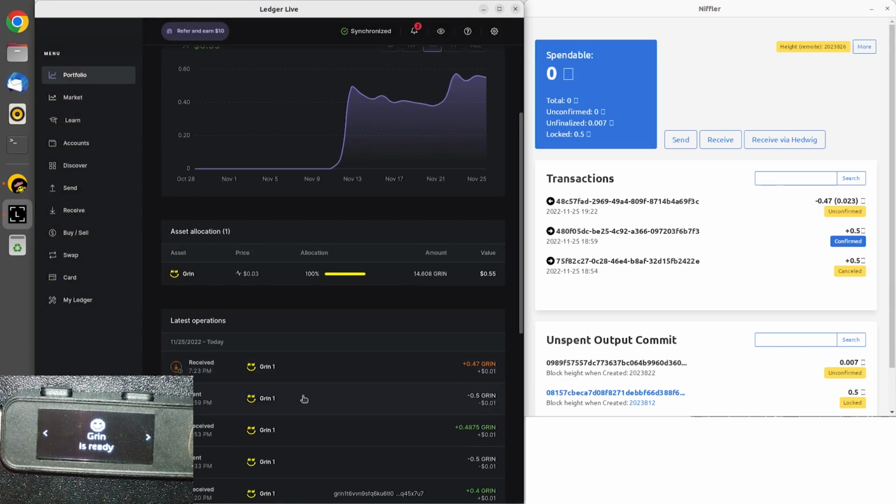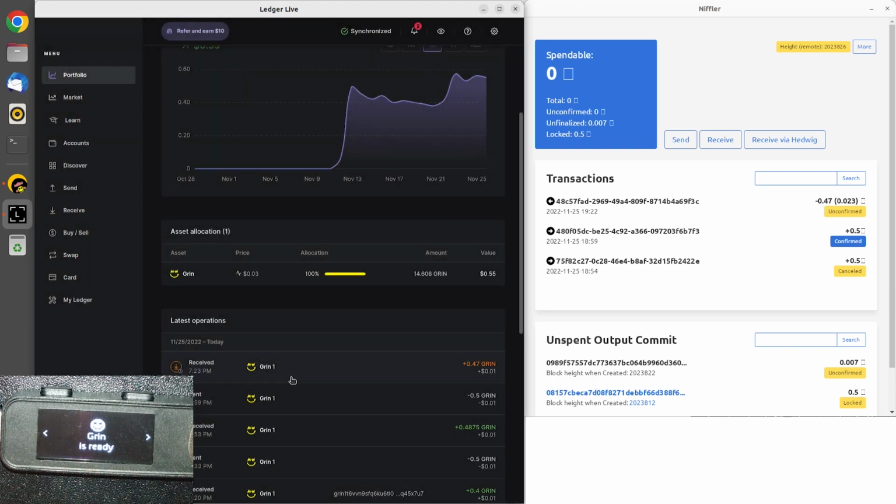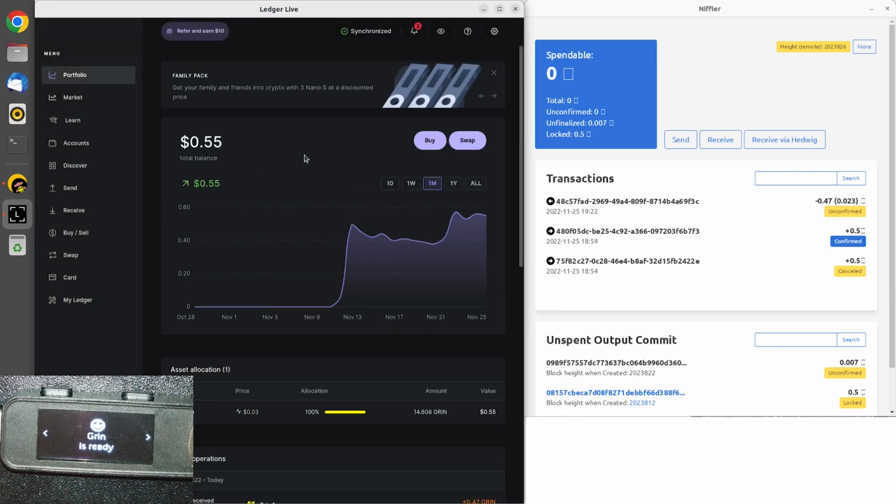In Ledger Live Desktop, I can see the transaction for when I sent Grin to Niffler, and the transaction for when I received Grin from Niffler. And that's how to send Grin to and receive Grin from Niffler using a Ledger hardware wallet.